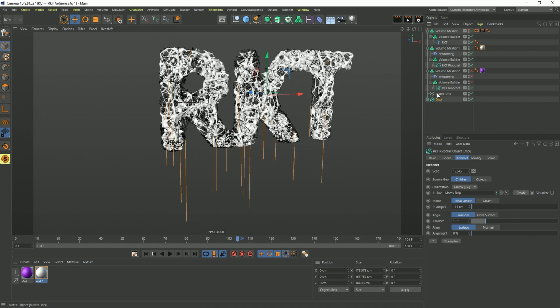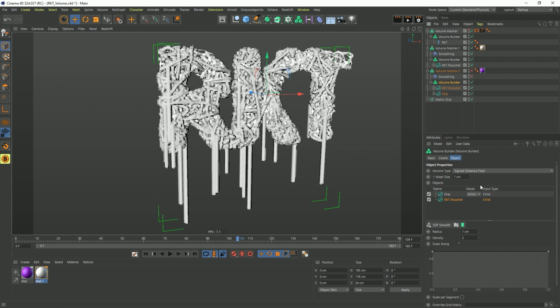This drip can probably be moved directly inside of that same volume builder, the purple one. Turn this on, I can now see how this is being fed in. It is union. The radius is 1.5. I would like it just to be 1, and those drips should be moving down now.